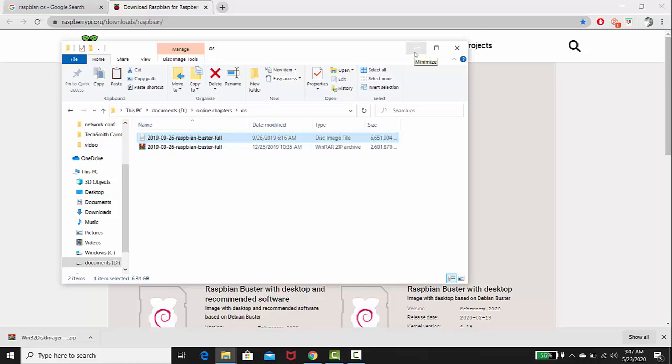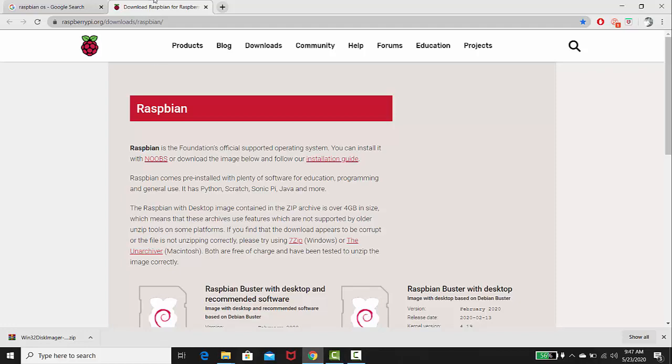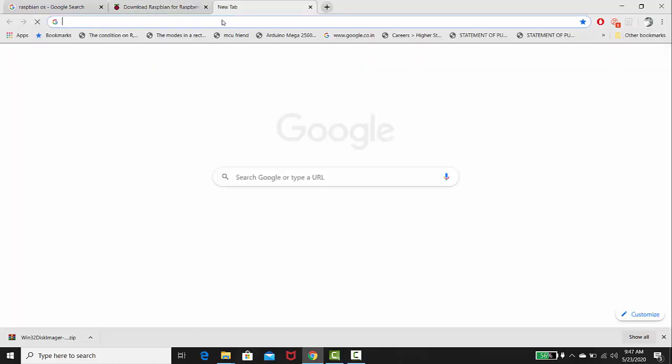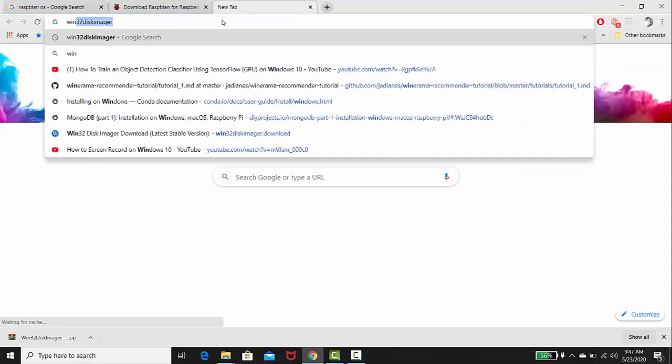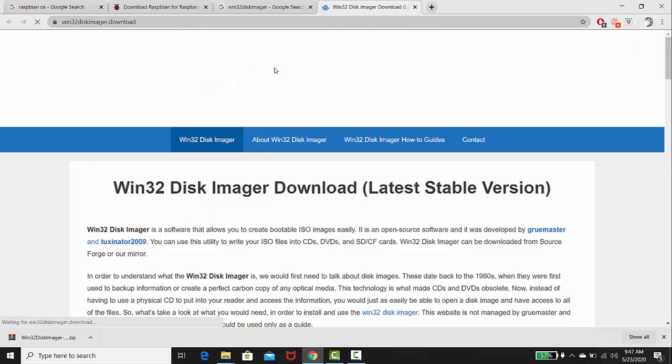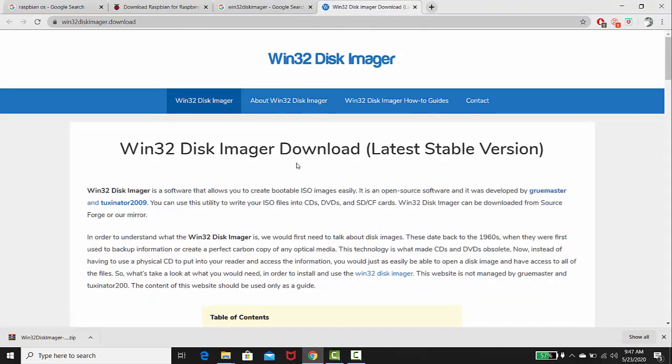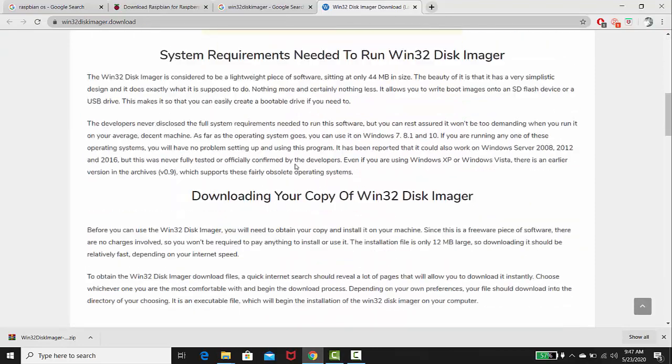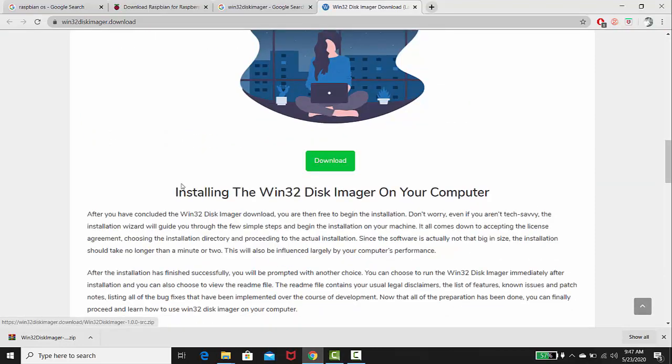So I'm going to download a tool called Win32 that will help us to write the image into the memory card. So for that you just search Win32 disk manager. I will share the link below in the description so that you can download it very easily. So download the software. It's only around a few KB in size.